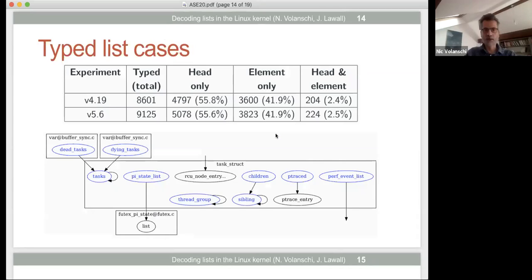Let us focus now on 2 versions of the kernel and see what kind of types have been computed for the lists. We can see that about 40% of the lists have been typed as elements only, and almost 60% have been typed as list heads. So there are more list heads than list elements.